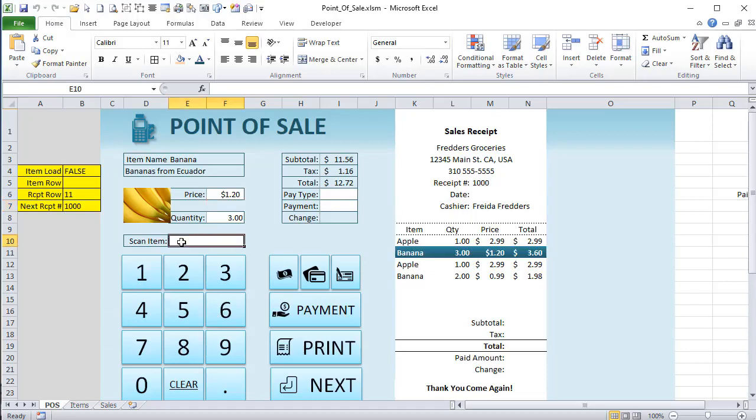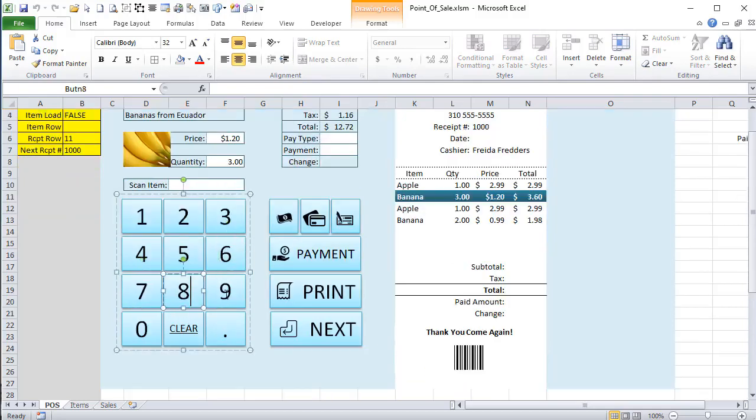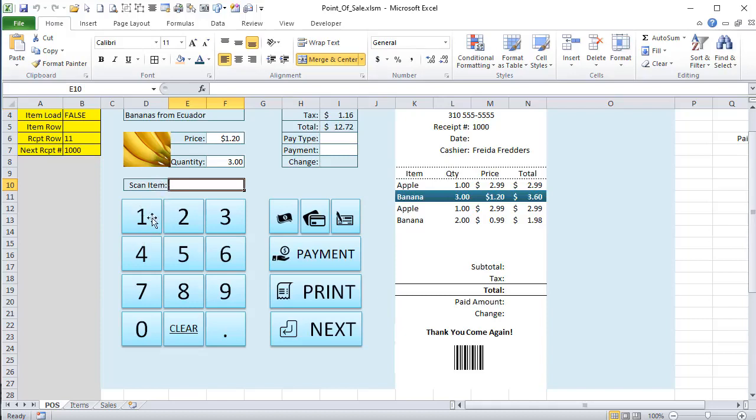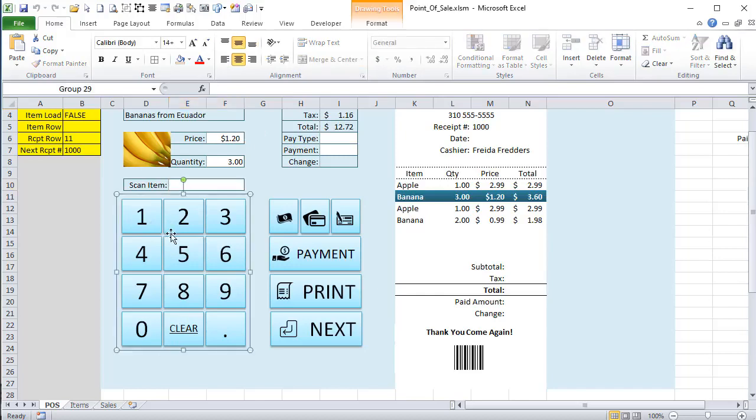Now let's make these buttons work. What I want to do is, when a user selects these buttons, I want to put the numbers in here so that instead of scanning items in, maybe they want to enter the numbers using these buttons for a touch screen. So how do we do that? Well, it's actually very easy. I can use one macro for most of these buttons.